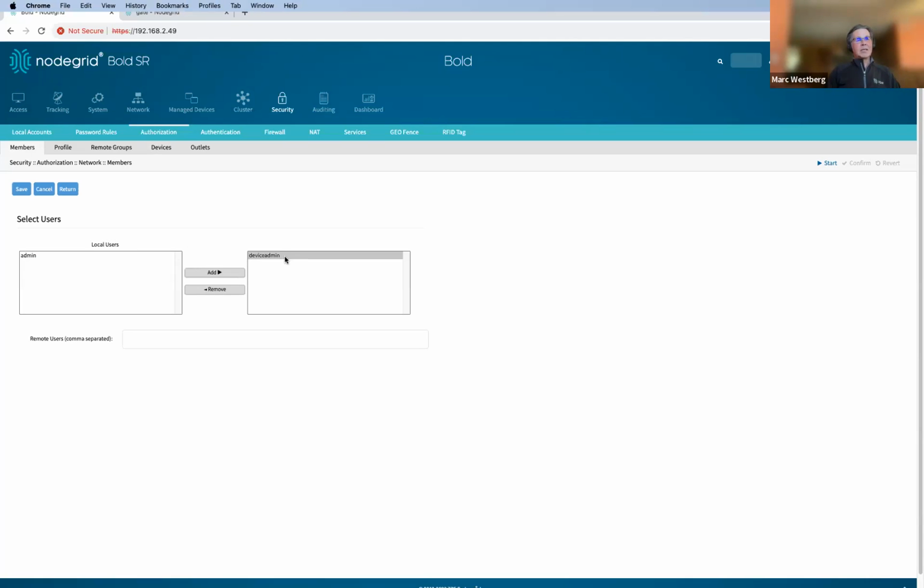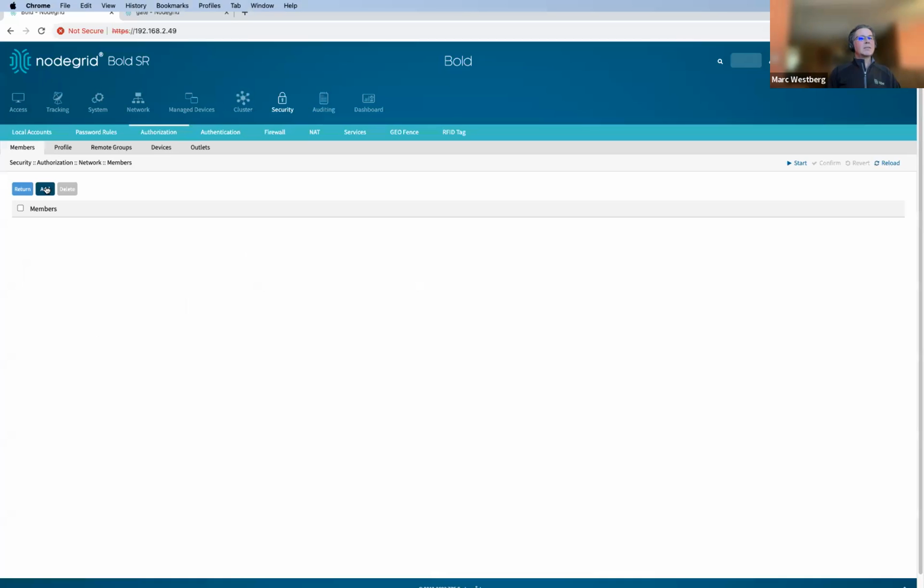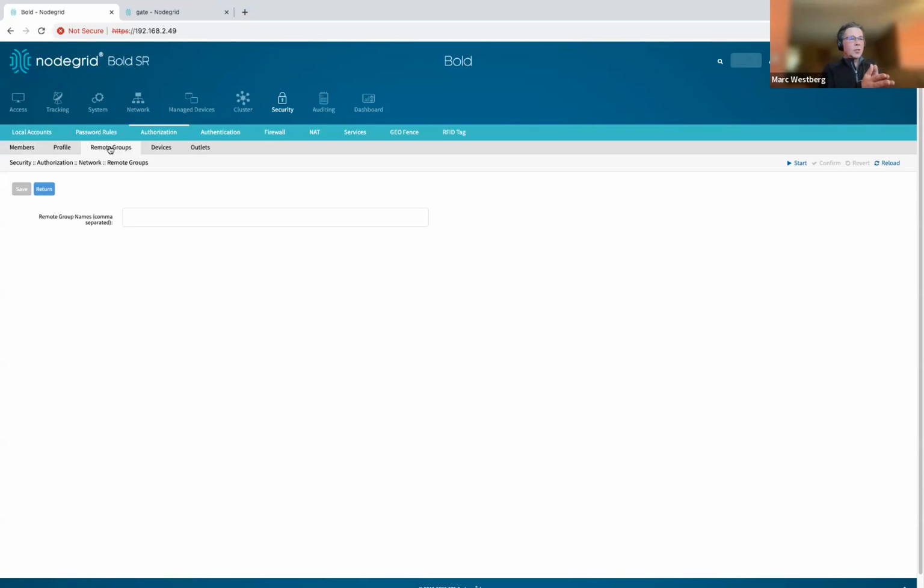So we'll add the device admin. Well, actually, let's back up. Cancel that. Let's go over one more thing: remote groups. A lot of people don't understand what it is. This is if the device is connected to a RADIUS or TACACS server or an LDAP server. We can have the group that is presented by that server for a specific user in here, and then Nodegrid will actually put them in this specific group, in this case, network. So I just wanted to point that out.